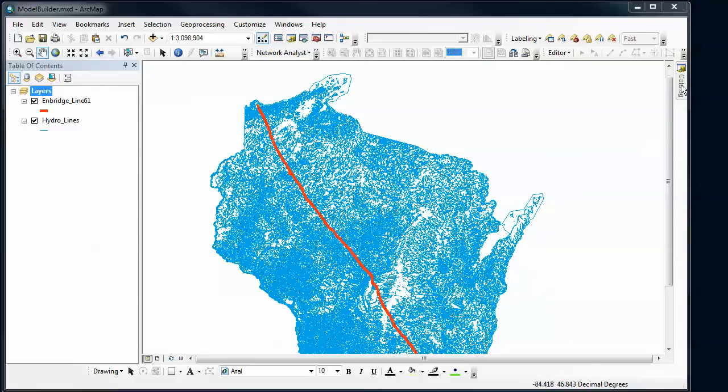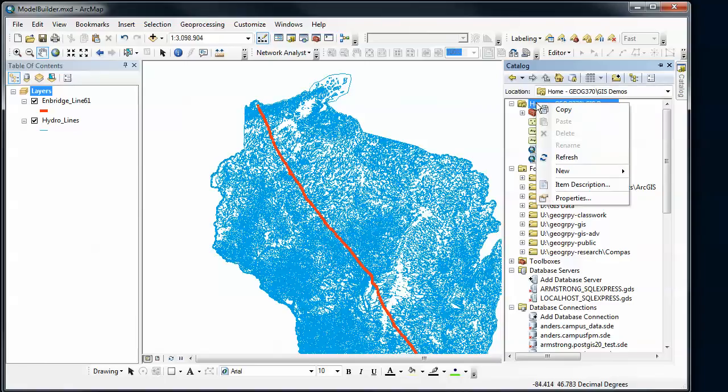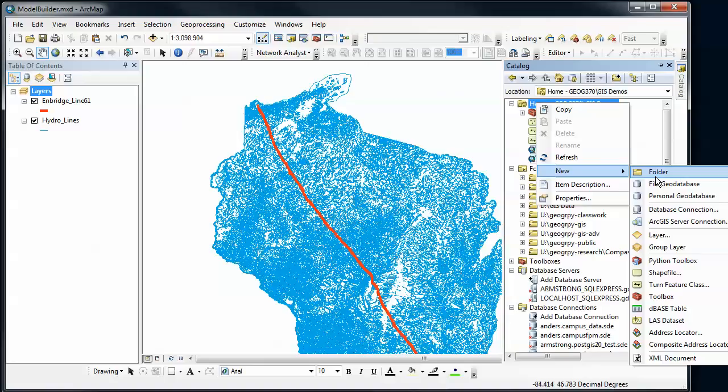So I'm going to go to the catalog pane in ArcMap. I could click on here to get to that. And as long as I've saved my map, I'll see a home folder here. I'm going to create a toolbox in the same folder where I've got my other data sets that I'm using here. I've already got one that I've created, but we'll just do that again. So I'm going to right click on this folder and say new toolbox.